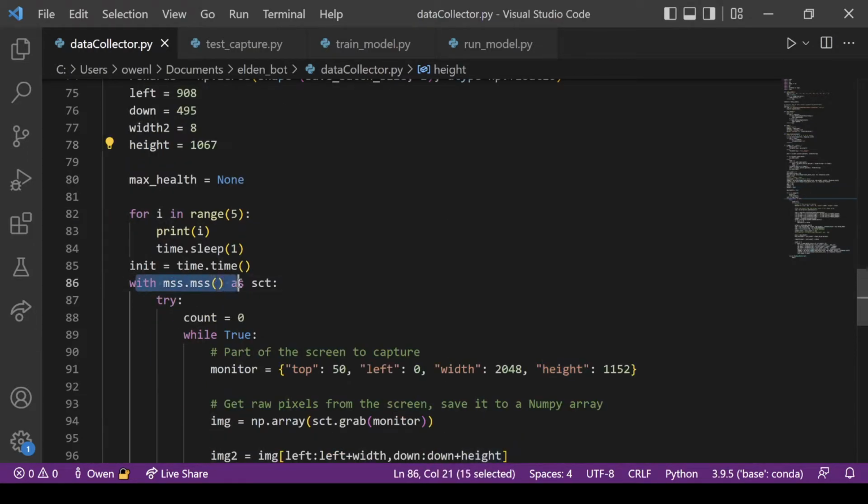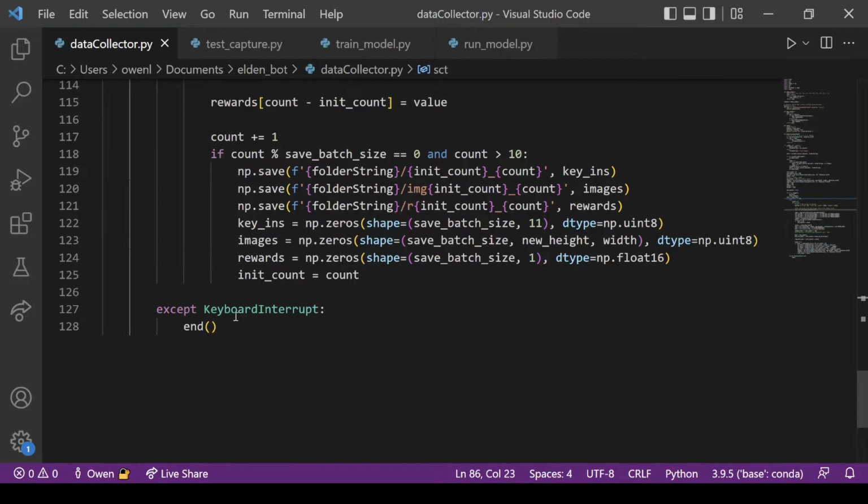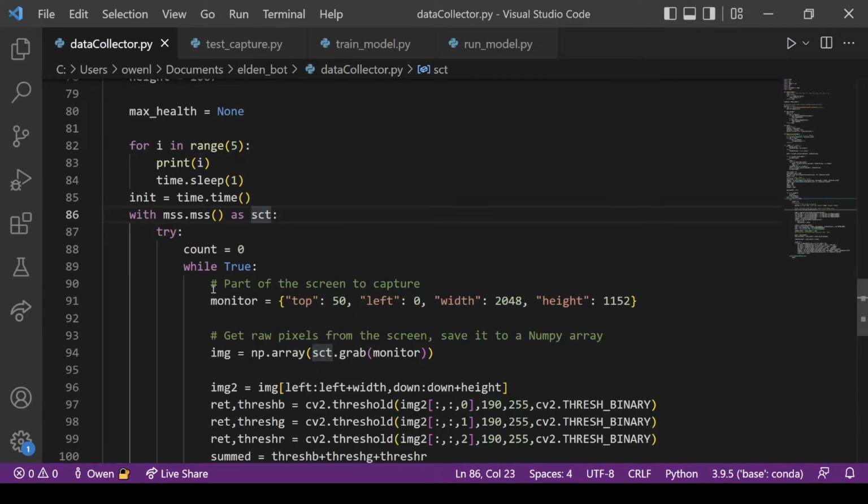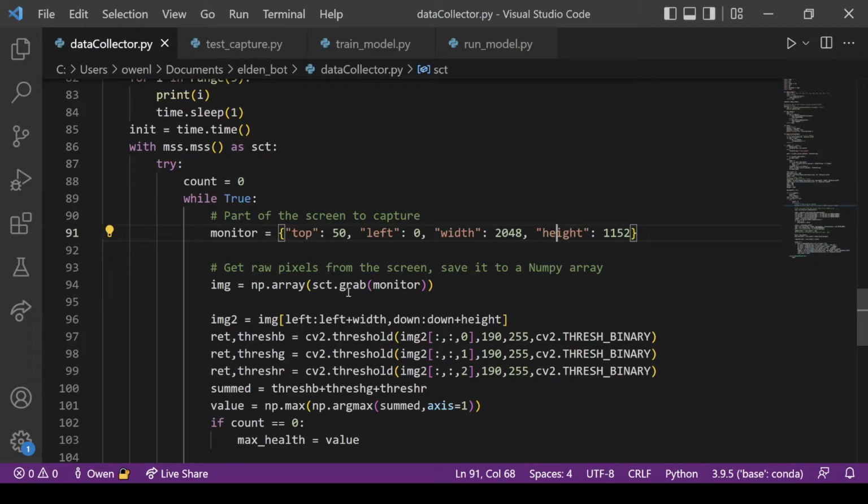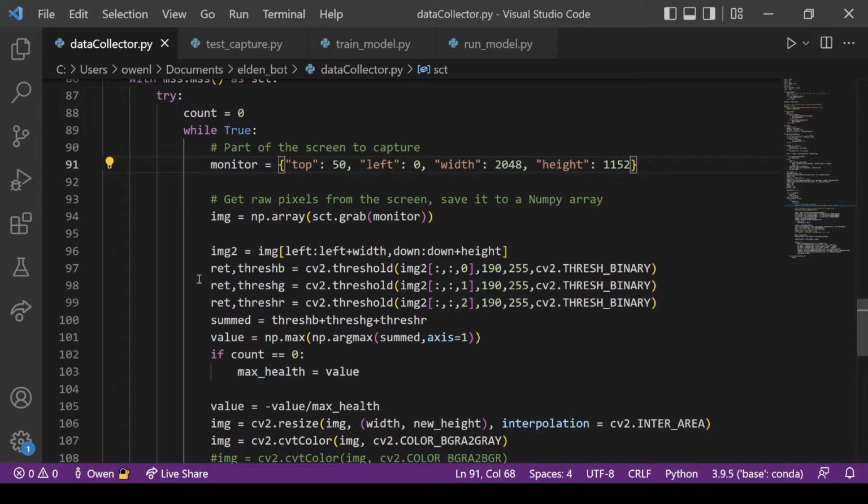Now, this is how we take our screenshots. We do mss.mss, and then we say, okay, we can keyboard interrupt this at any time. We get the top left of the screen using this. These are the dimensions that we want to capture. We're capturing this in a NumPy array. We're converting this.